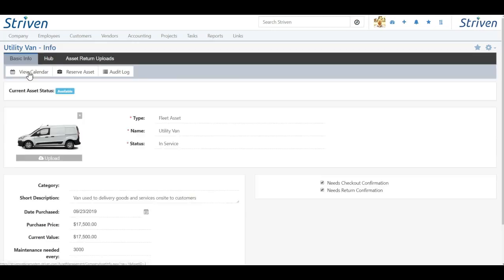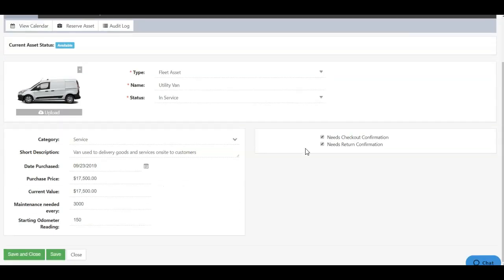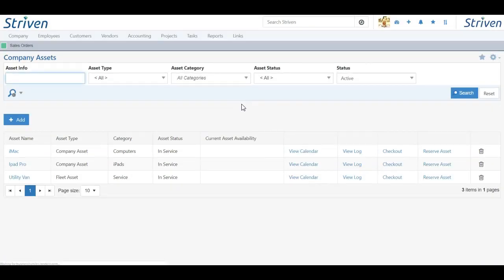If we go back to the basic info page, we'll be able to configure and manage any information related to the company asset as needed. But if we're ready, we can click Save and Close to go back to the assets list, and here we'll see the new company asset on our list, as well as the asset type, category, the status, availability, and all the common actions such as the calendar, the view log, be able to check out and reserve the asset.